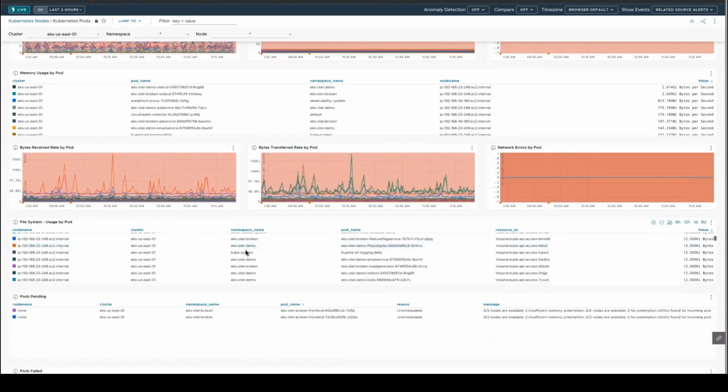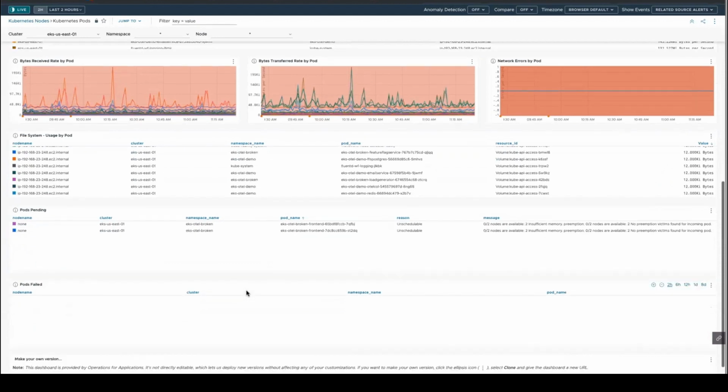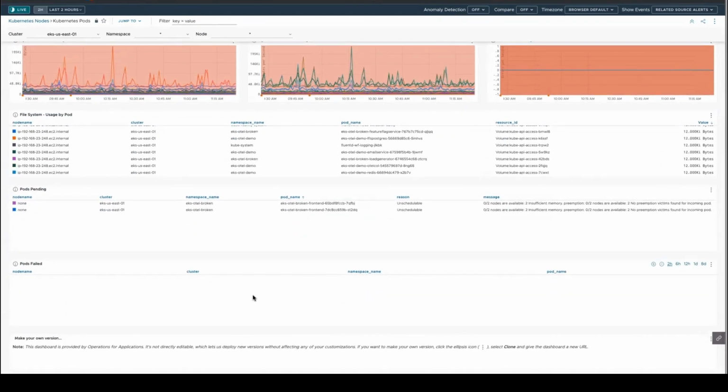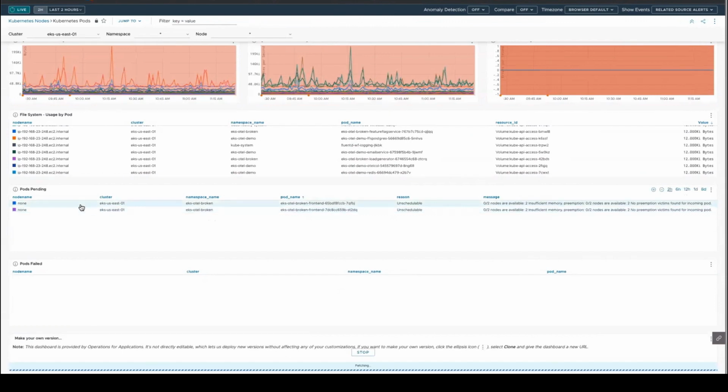I want to look specifically at whether we've got any failed pods, because if we remember, we saw a pretty drastic increase in the number of pods running. It went from 20 to almost 50. And if I look here, I don't see any failed pods, but what I do see is some pods that are pending. And it looks like they're unschedulable.